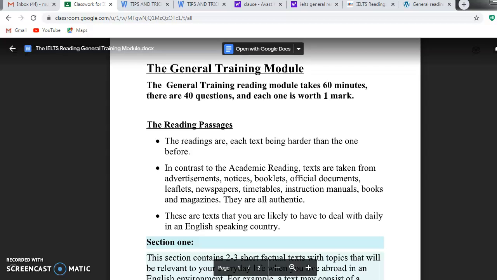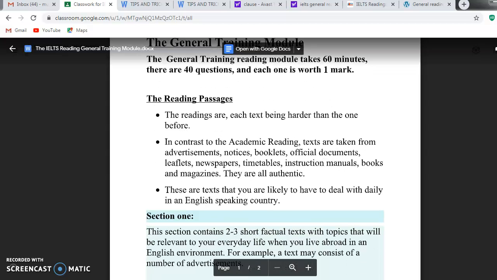The reading passages, each text being harder than the one before. You get 3 sections.